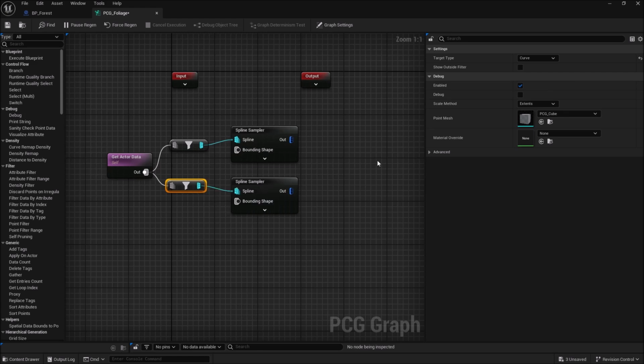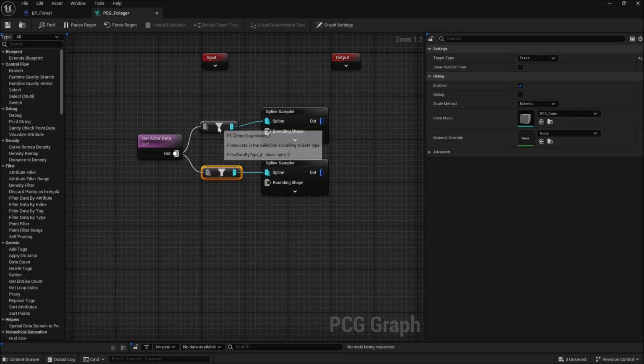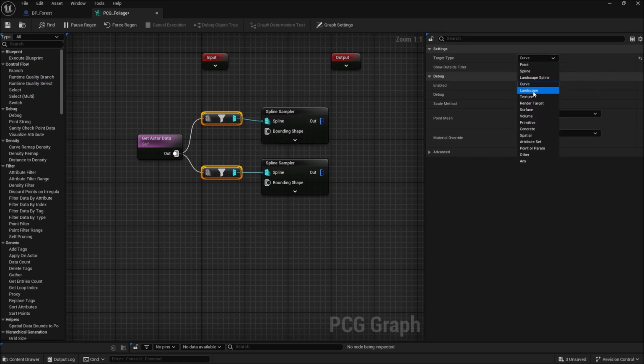to our get actor data. And of course, keep in mind, although we are connected, we still have to change a few settings here before we can move on. So once we have those two selected, those point filters here, I need to change from curve to spline.